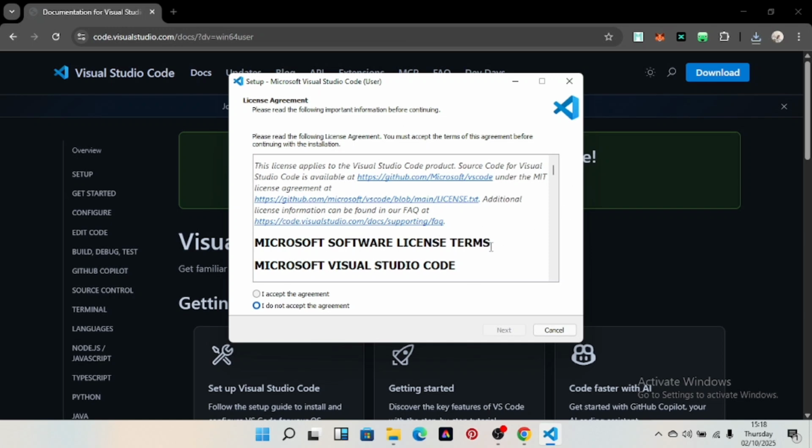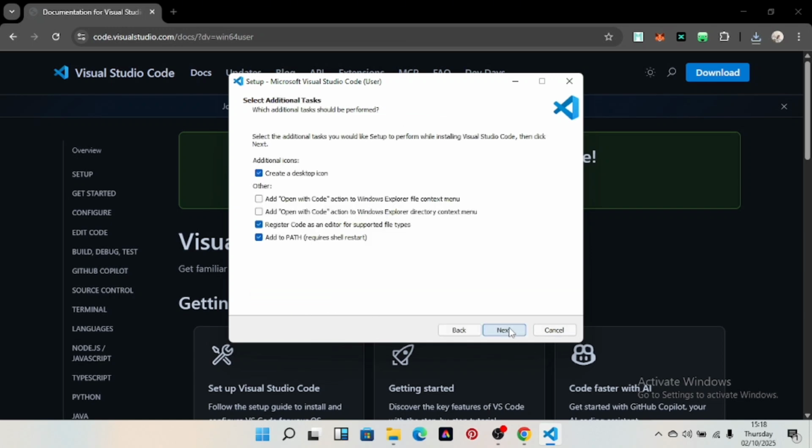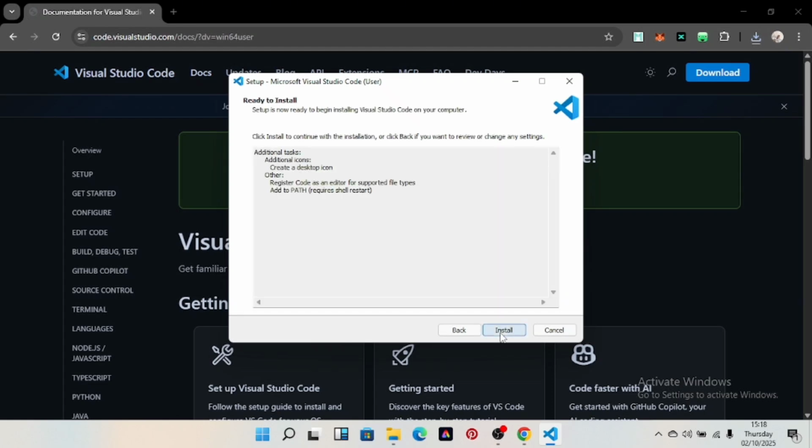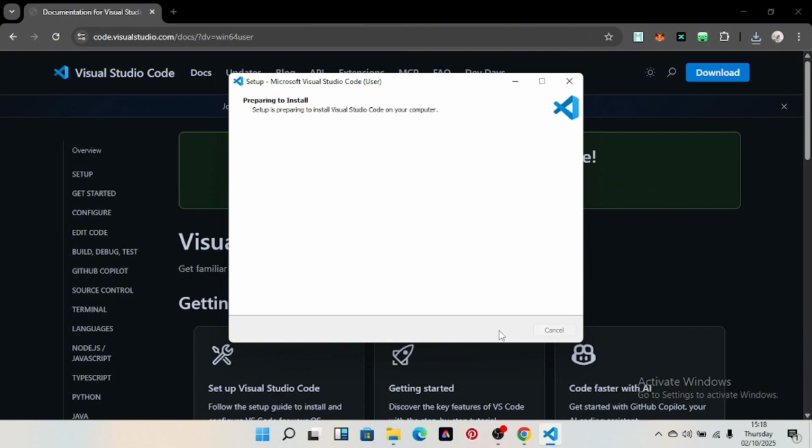Alright, so you can see what's come up on my screen. You accept the agreement and click on the next button. Whatever option you feel comfortable with here, you can just click it. Create a desktop icon. I know you all want to choose this, so you can leave this. Add open with code action to Windows Explorer file context menu. Just read these options right here and click the ones you feel comfortable with, but the ones that are already auto selected are okay to go. So you can click on the next button, then install.